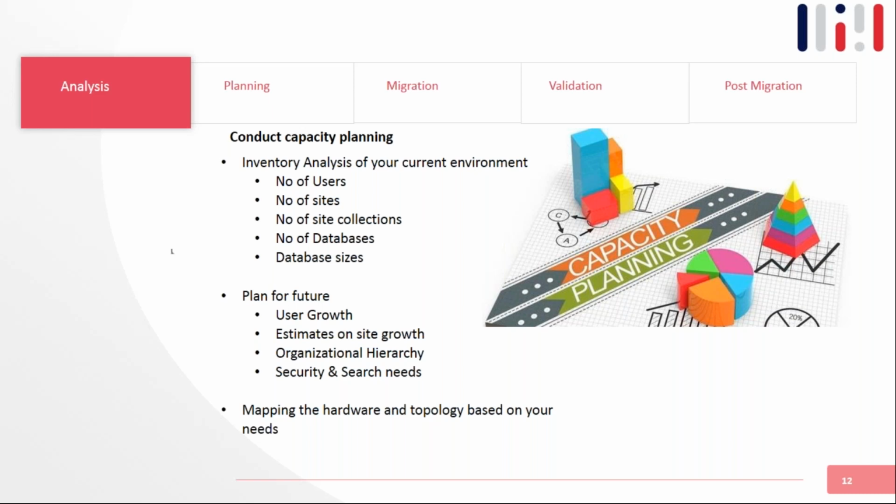What is our plan for future? Is there any user? Are we expecting any spurt in the user growth? How is our site growing? So it's a good time to sit down with the site owners and get their inputs on how they're expecting the site would grow in terms of data, in terms of user. That would help us in planning how we need to do it in the destination as well.